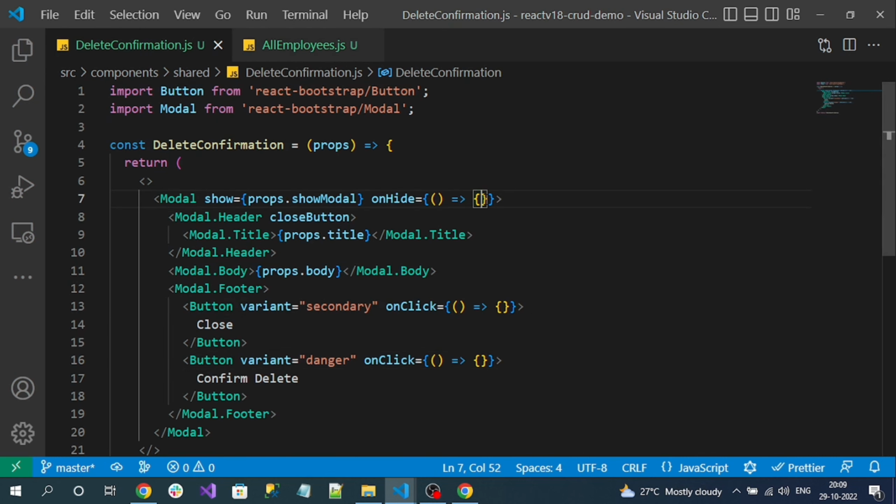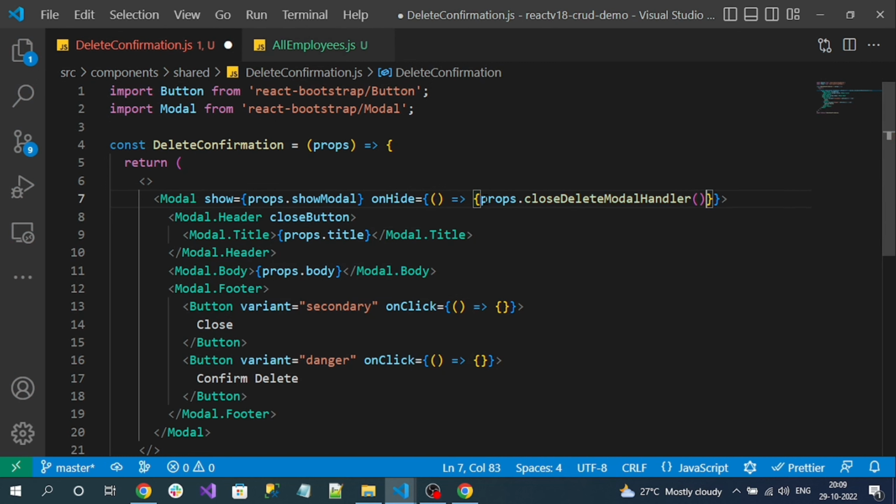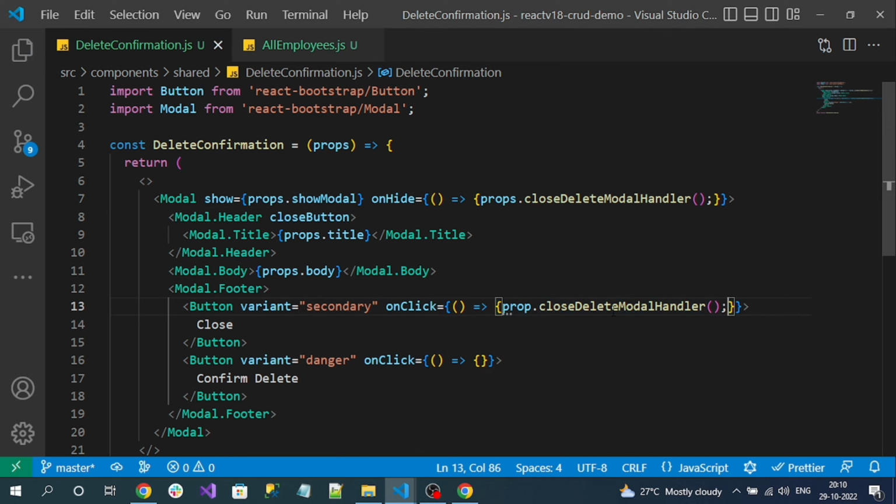So for close here, we have to write props dot and that method. Similarly, for close button also, I can use the same method reference. So here, invoking the parent method, here we are getting just the reference of the method. Actual logic exists in the parent component. Now let's test whether we are able to open the pop-up and close the pop-up or not.